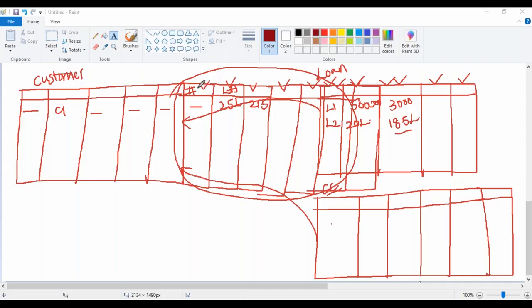So now this is one roll-up summary field. This is the second roll-up summary field. This is the third one. This is the fourth one, the fifth one.